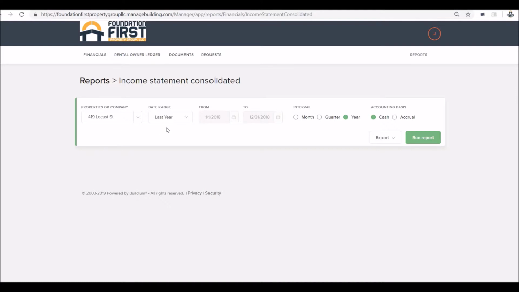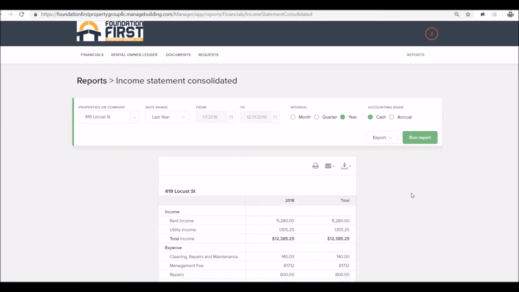The date range you're going to want to do is last year. The interval, I just do a year. I just want to see the final number for the year when I'm looking at this. And the cash accounting basis will work. Then we'll run the report.